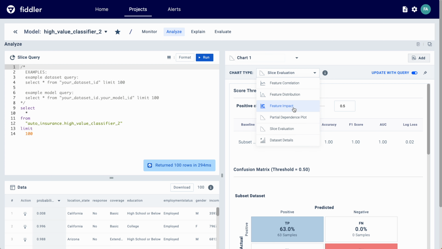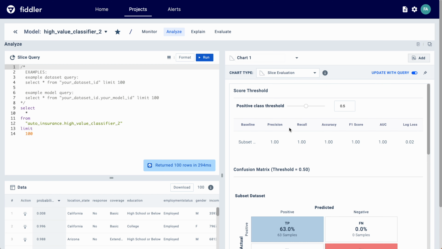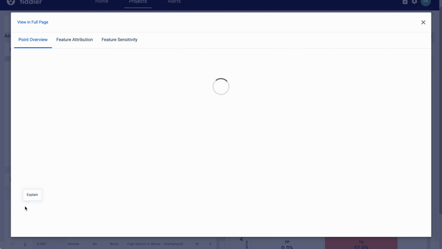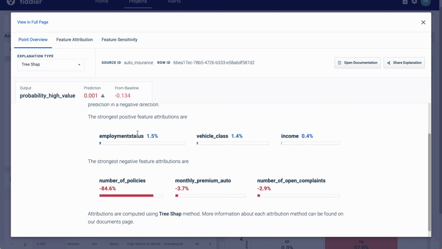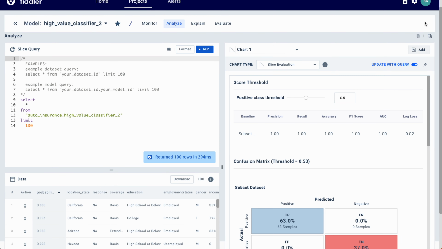For example, you can analyze the feature impact or evaluate the slice of data for further root cause analysis. Pivot over to get a quick understanding of local explanations of a specific data point in your data slice and understand how features attributed to the model's prediction.